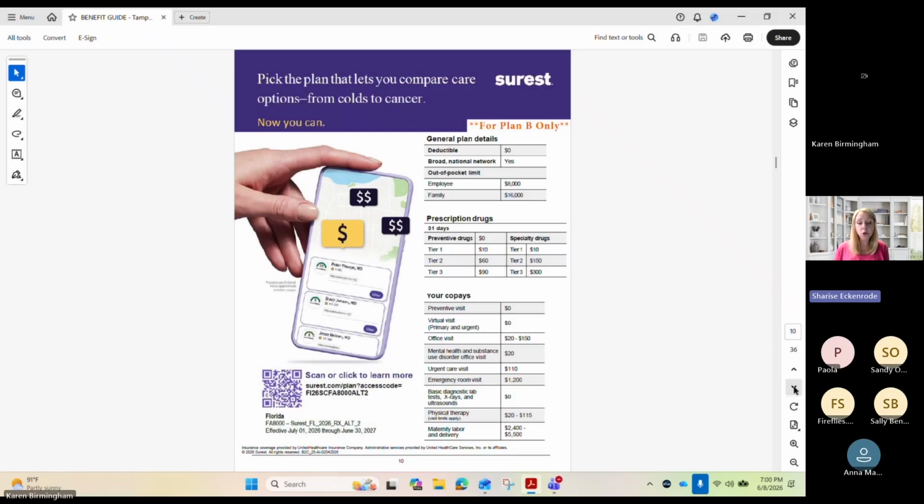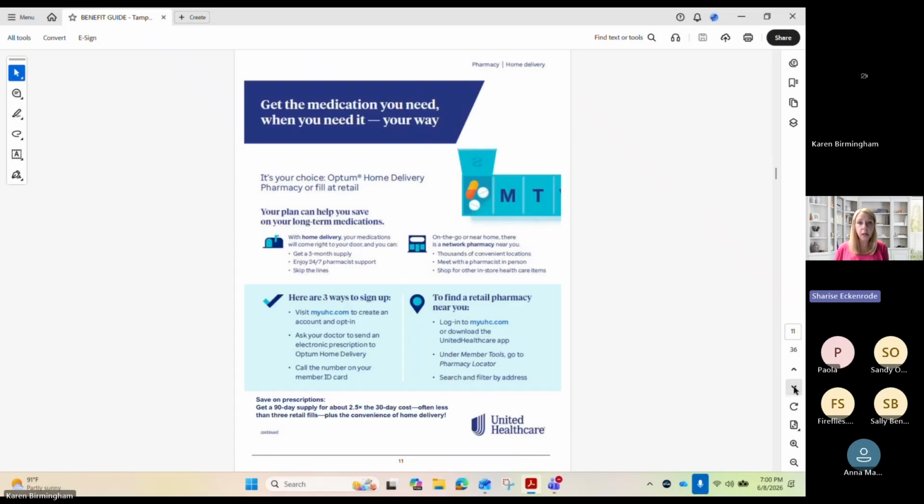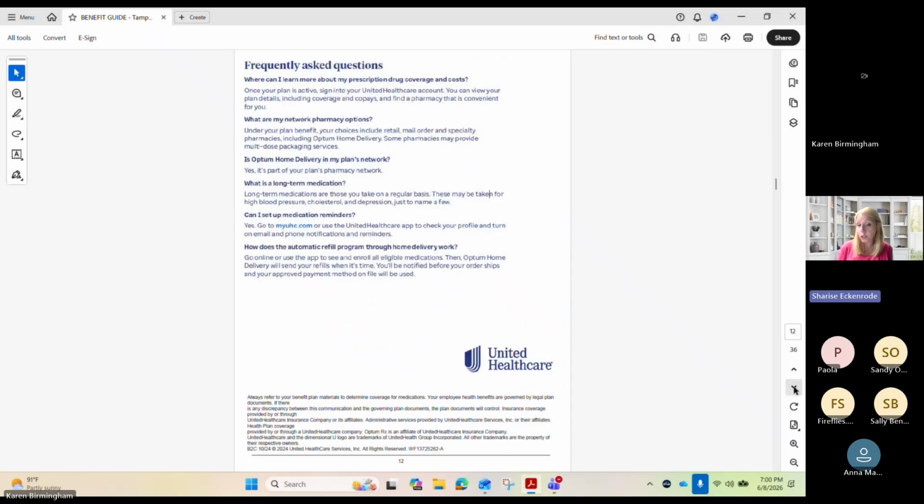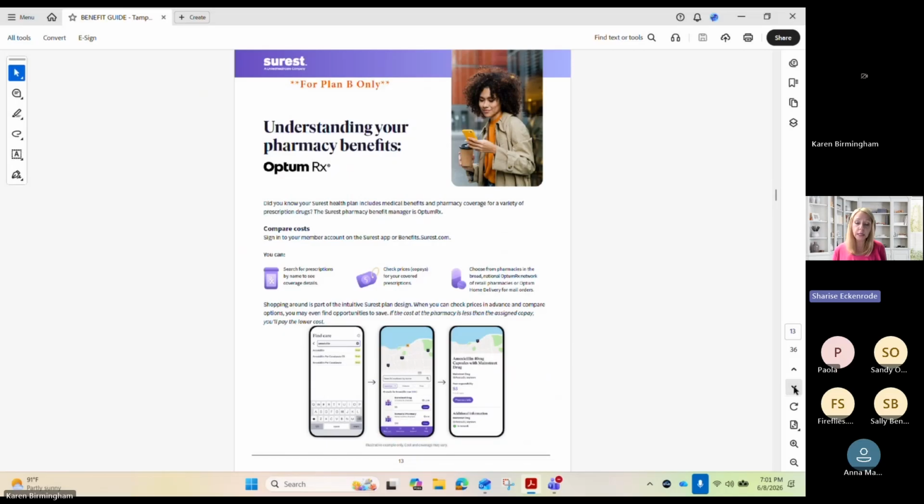Page 11 talks about your medications, and it talks about the mail order medications, which I think a lot of you are already used to, and you've probably experienced the online prescriptions. So please just take a look at this. I won't go over that unless you have any questions on mail order. Page 12 will give you frequently asked questions about mail order and your pharmacy, any kind of questions you have about those. On page 13, Surest talks about how they handle the pharmacy benefits as well. So that's just a flyer for that.